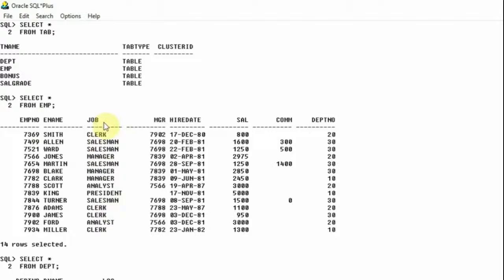So job, manager is written as MGR, hire date is hire date itself, salary is written as SAL, commission is written as COMM, and department number, department name is written as D name, location is written as LOC. So if you know all these headings, then it will be easy to understand the queries whatever I will be writing. Okay, so just take a screenshot of this one, or else you can just note them down.